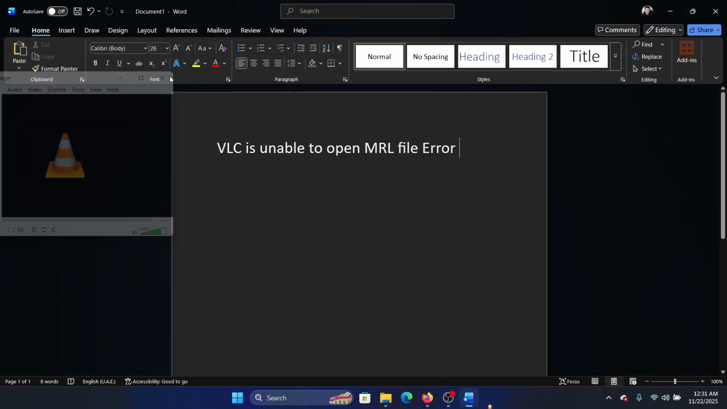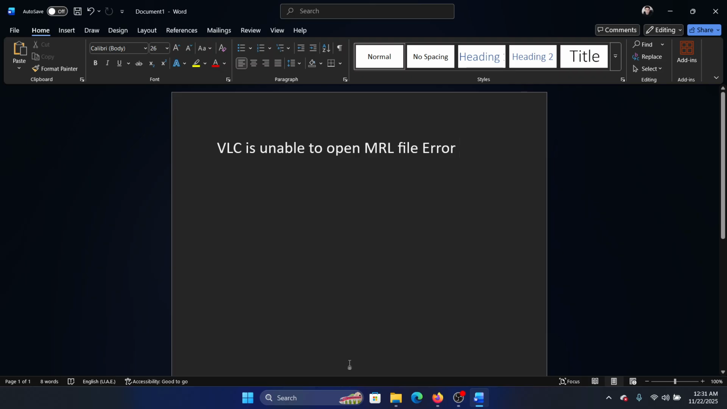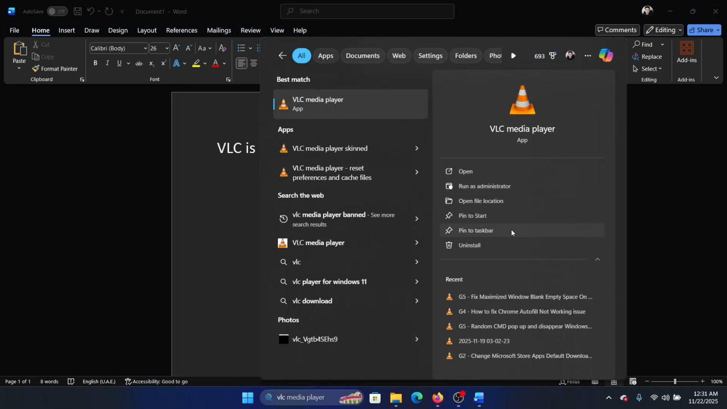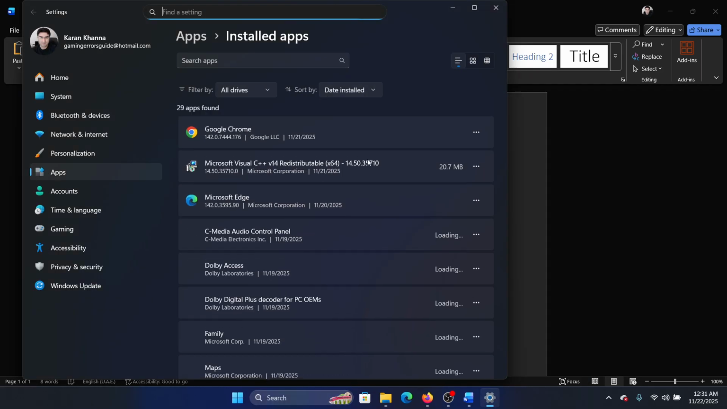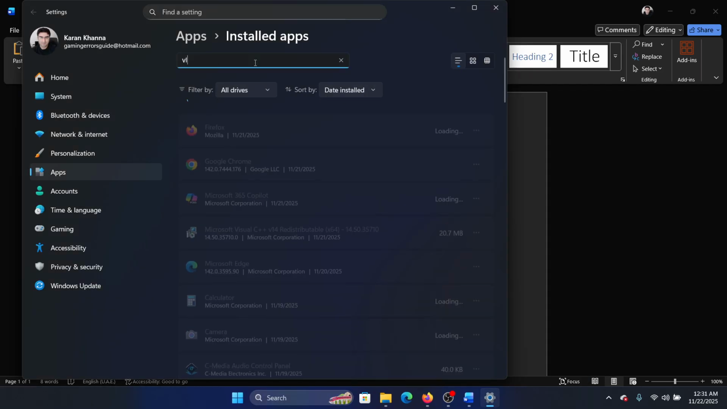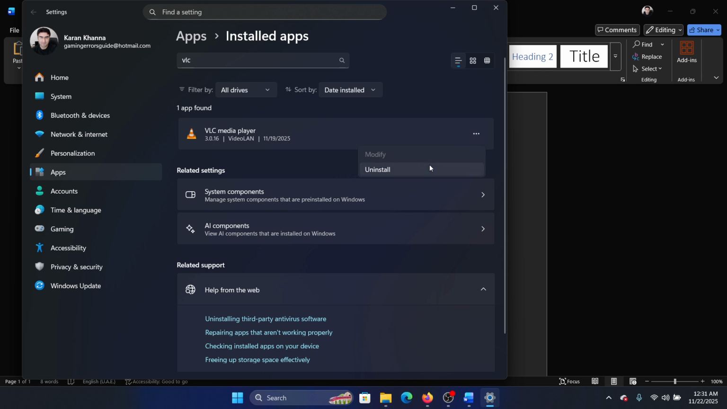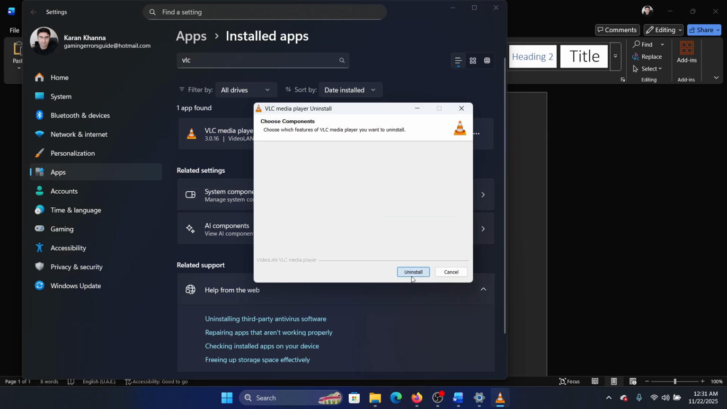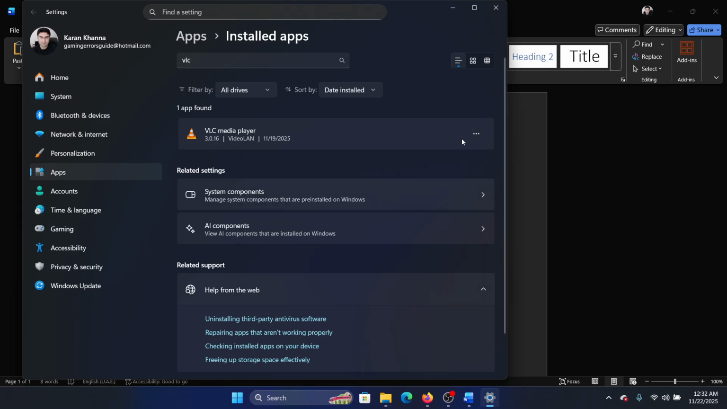Now if that helps, well and good. If it does not help, then straight away reinstall it. So search for VLC in the Windows search bar, click on the downward pointing arrow, uninstall, click on these three dots here, uninstall it. Okay, let it uninstall. Click on finish.